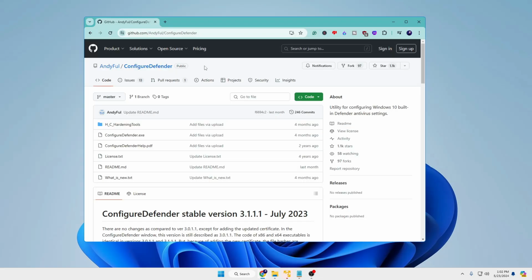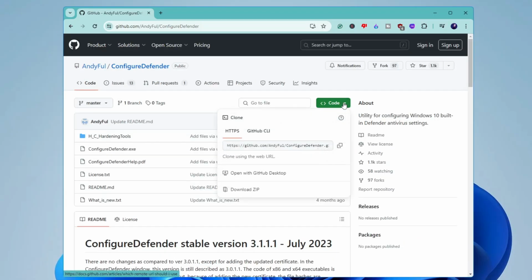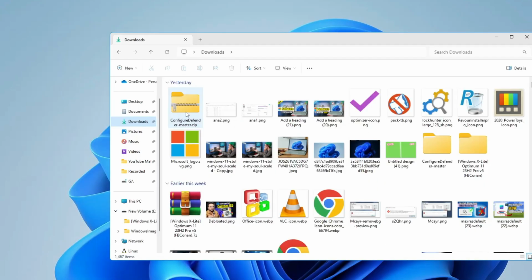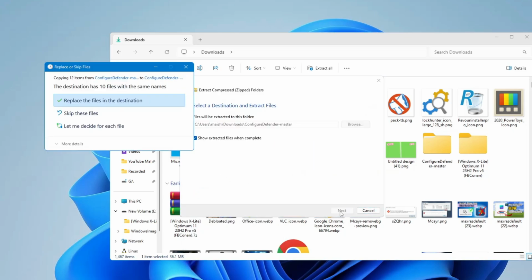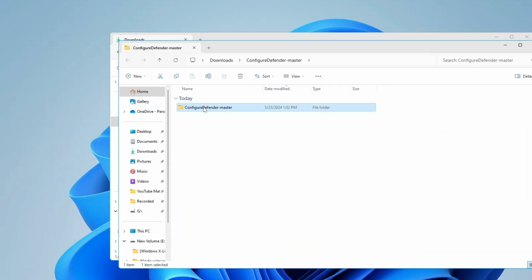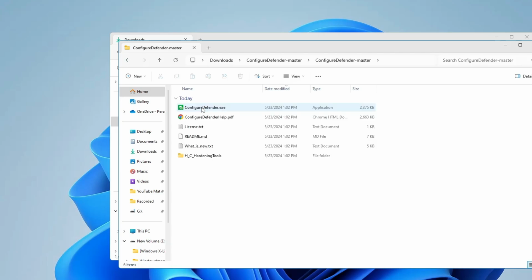And next you have to come to this GitHub website and download Configure Defender. Basically, it configures and enhances the security of your Microsoft Defender. So come to this page, click on code, and click on download zip. Once it is downloaded as a zip file, right click on it, click on extract all, and click on extract. Once extracted, you will get this kind of folder. Double click on it and double click configure defender.exe.